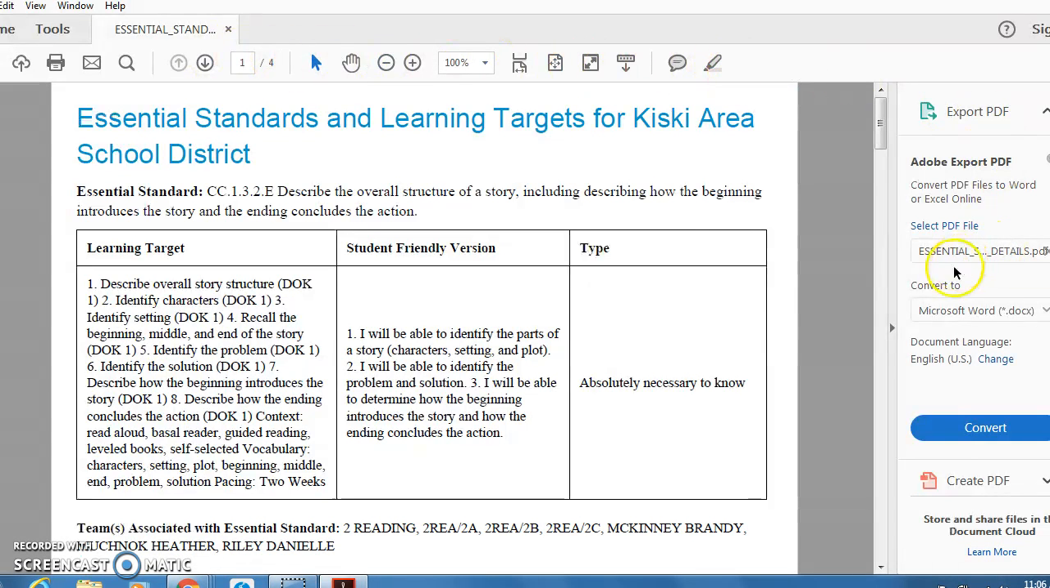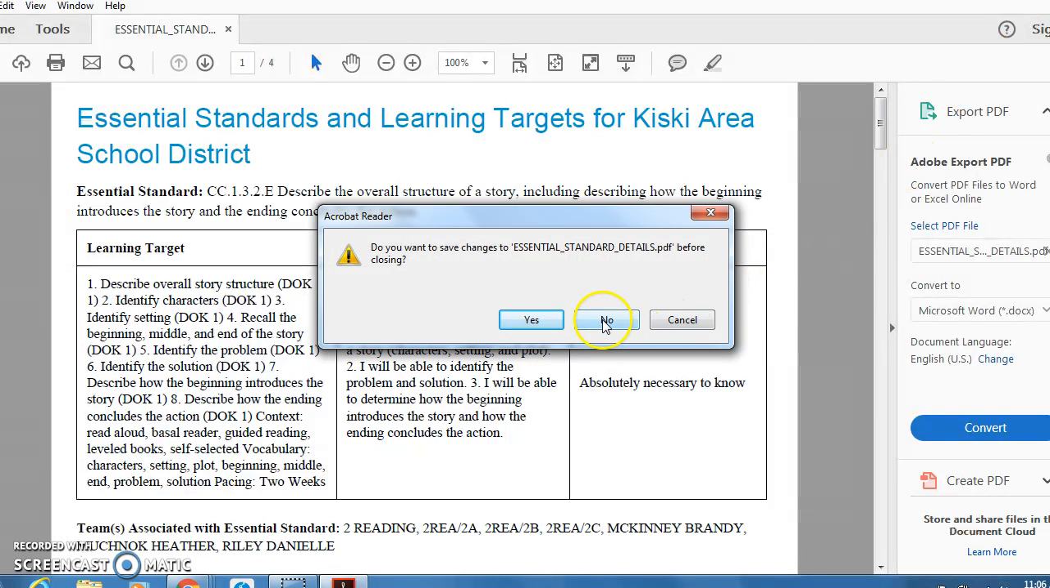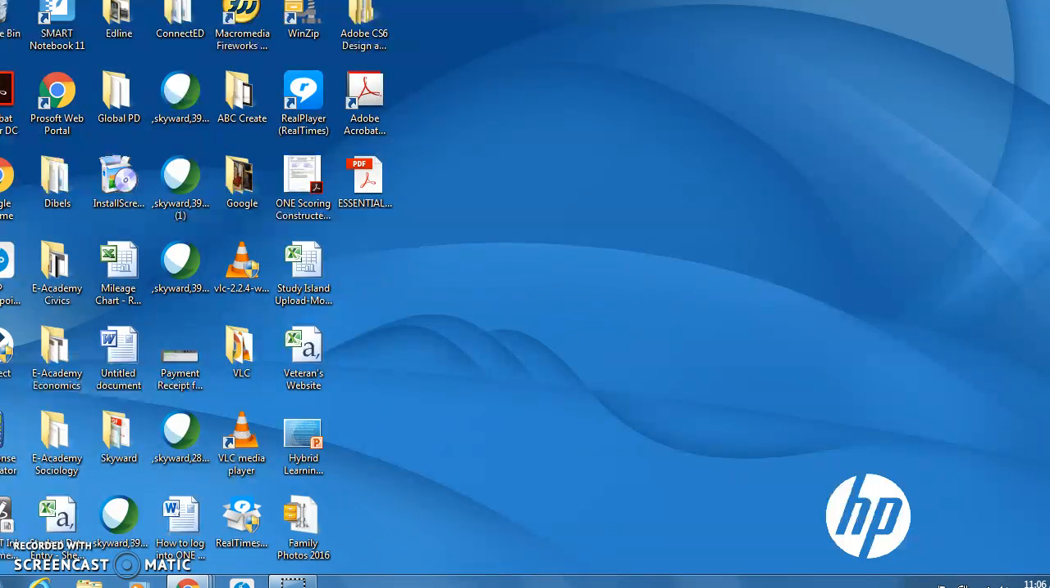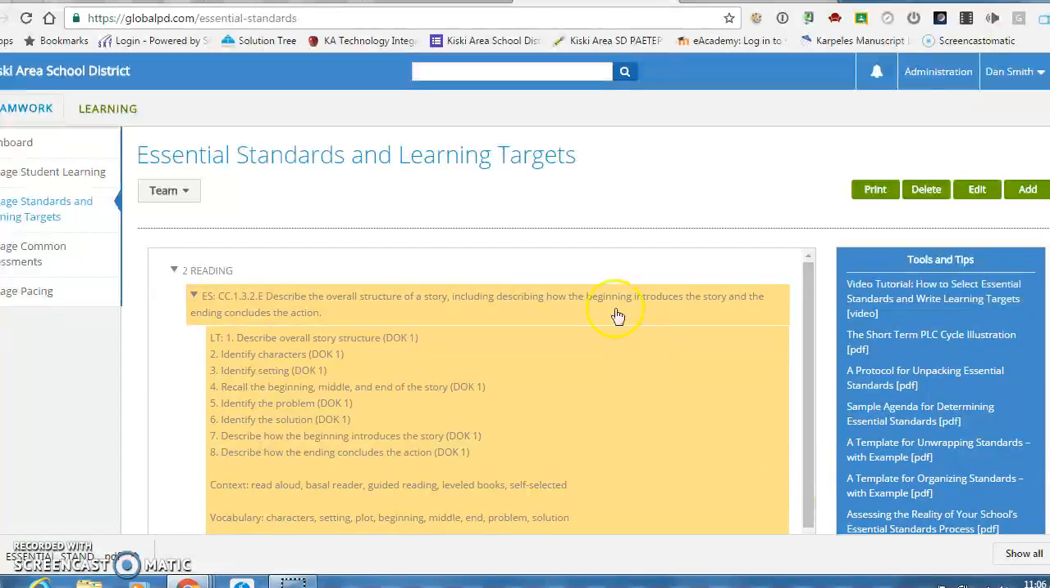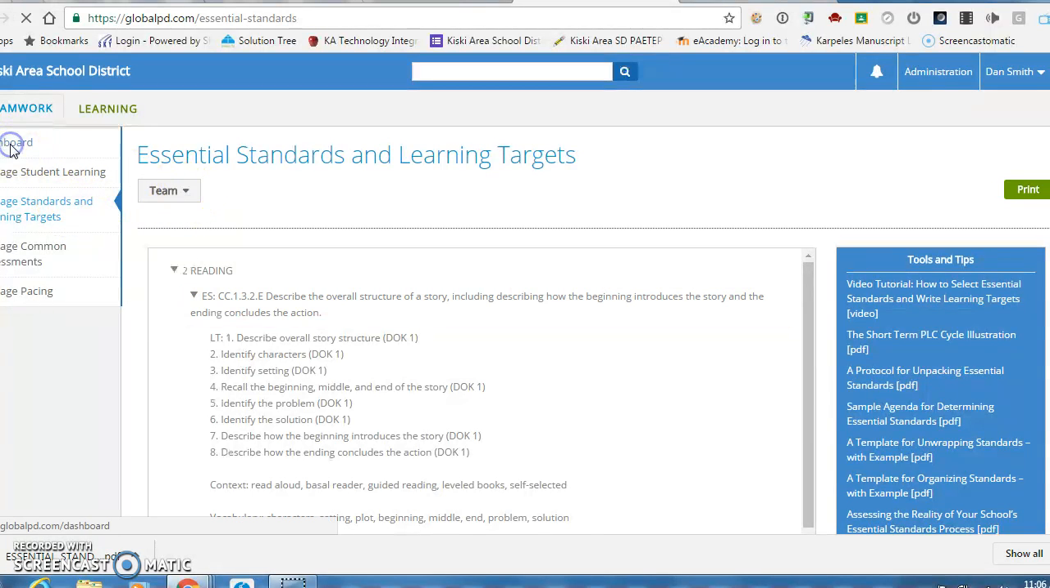And all of those would print, and you have your normal options and toolbars when it comes to a PDF here. So that was one of the features that I know we have asked for from our school district, and some other school districts have also asked for, and Global PD made that change for us. So I wanted to show you that, and I also wanted to show you another thing that they updated on Global PD.